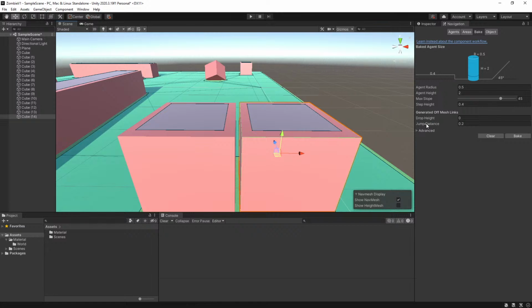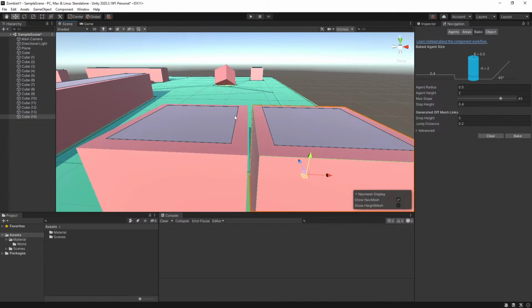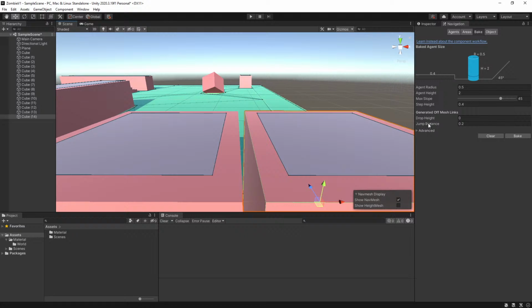The jump distance is referring to, okay, so this nav mesh is here and it's cut off with this nav mesh. As long as the gap in between these two nav meshes is less than or equal to this jump distance, the AI can essentially, quote unquote, jump from here to here. It'll just navigate between these two. Think of it like island hopping. It'll just move to the other island.